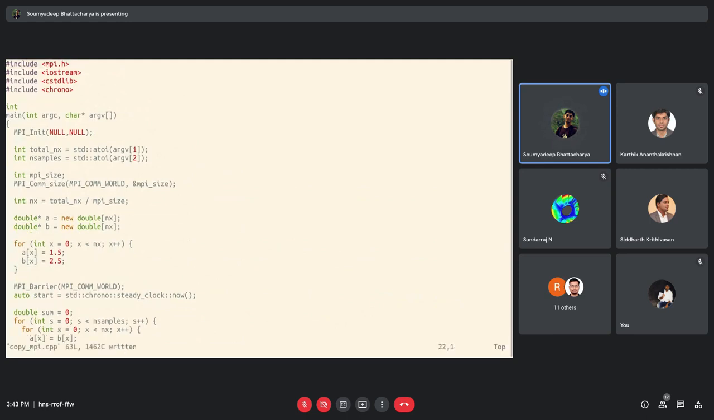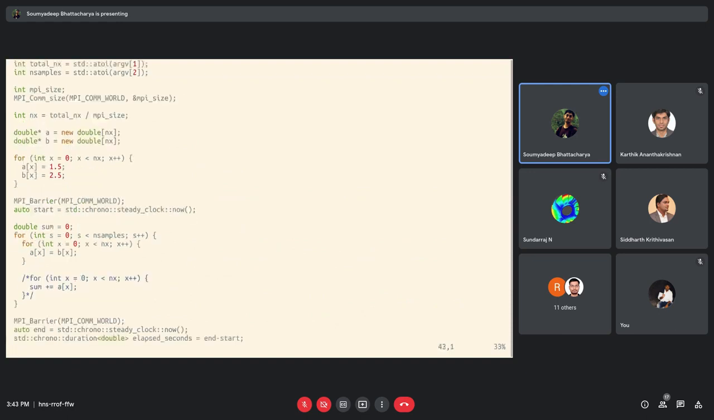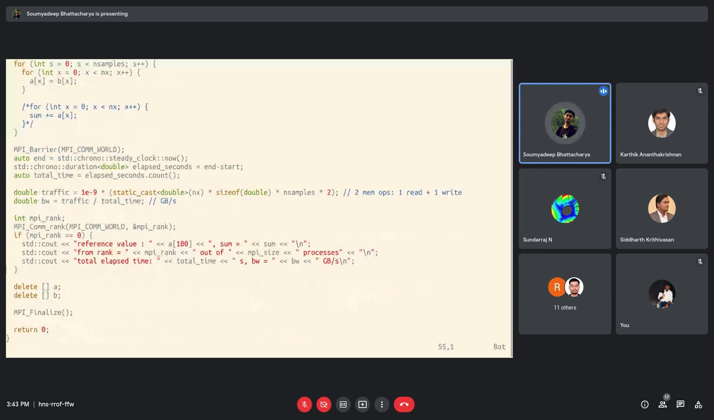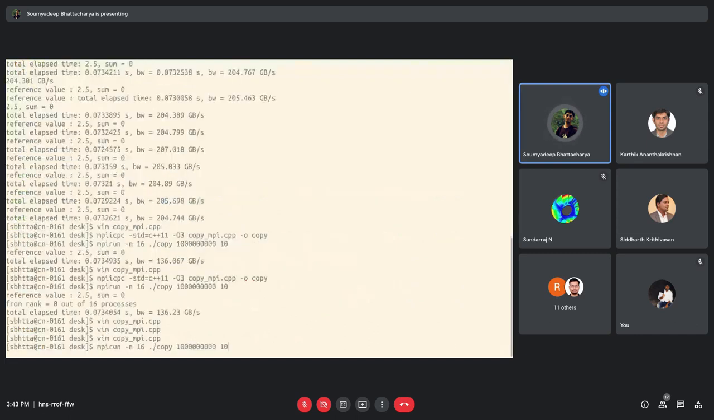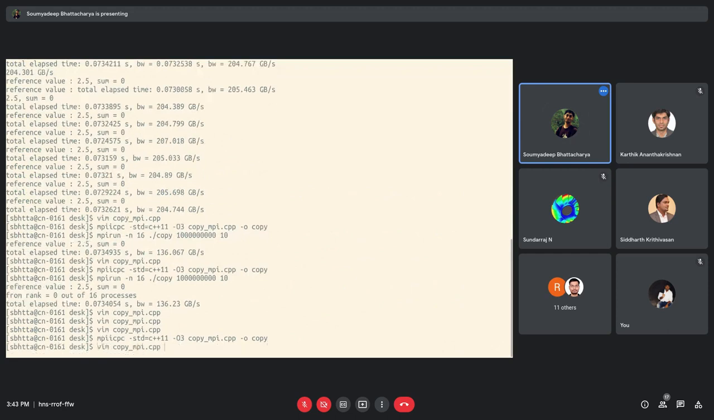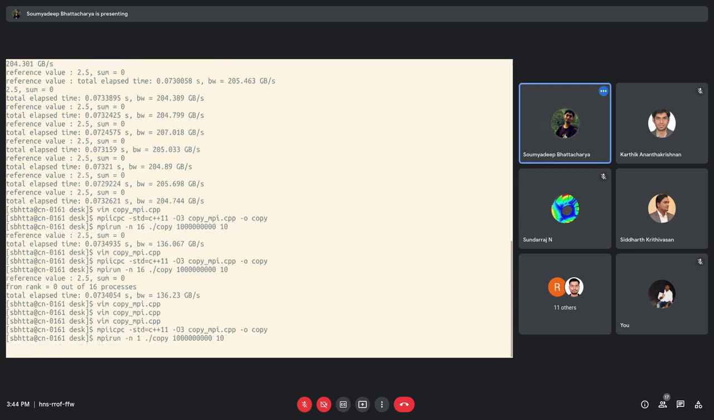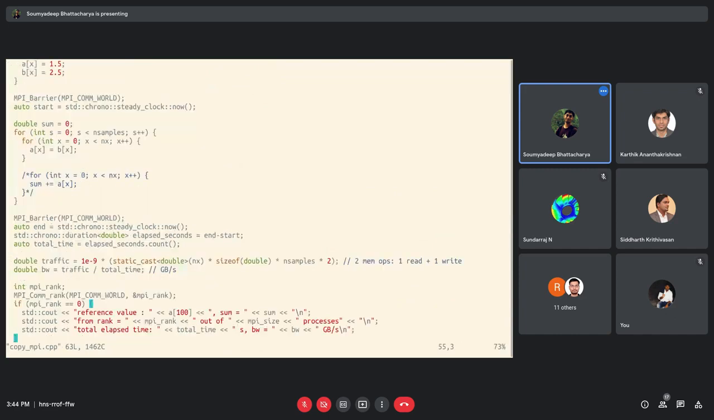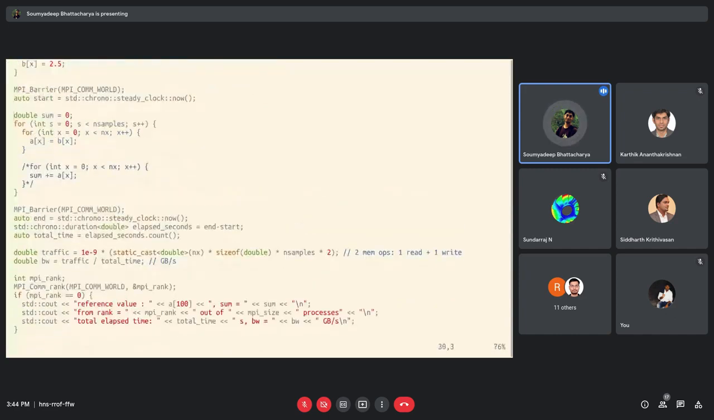Let's see. Total NX. Okay, let's do it with one process. This should get 33 Gbps. Huh? Okay, run, copy, one. Whoa, no, this is trying to do something really weird. Something is getting optimized away. So most of it is that only. So what we'll do is, just to confuse the compiler a bit.